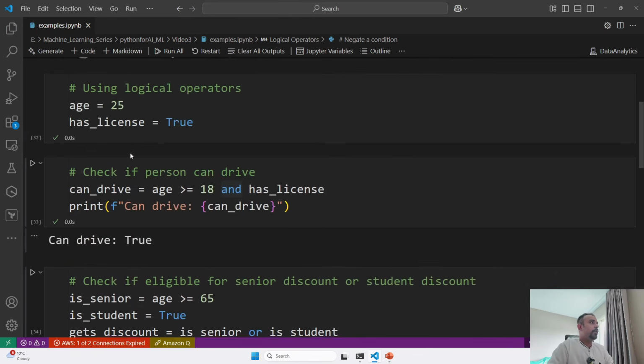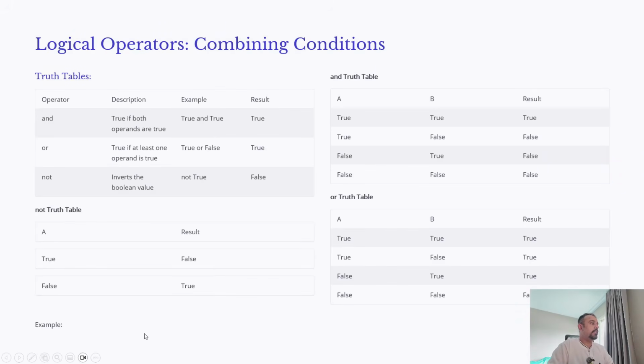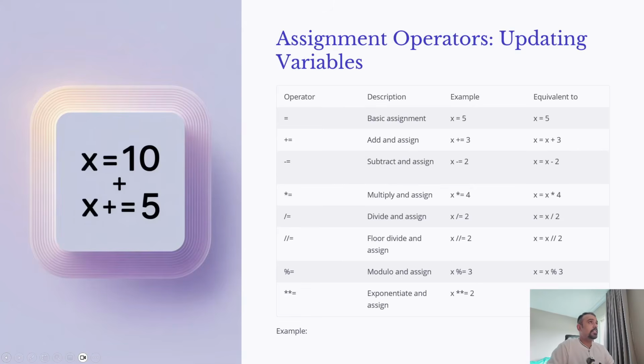Now let me minimize this and move back to our screen. What's next? Next we are going to talk about assignment operators. Assignment operators combine operation and assignment into a single step, making code more concise. Suppose I say x = x + 3, the code is big, but when I say x += 3, the code is concise. Assignment operators are used to assign values to variables and update them efficiently.